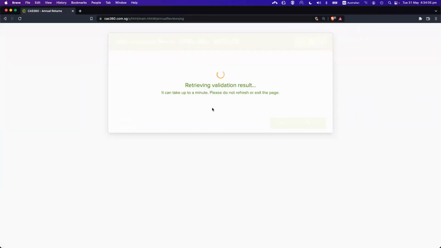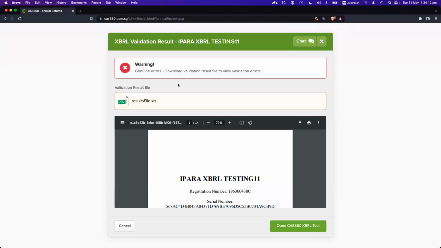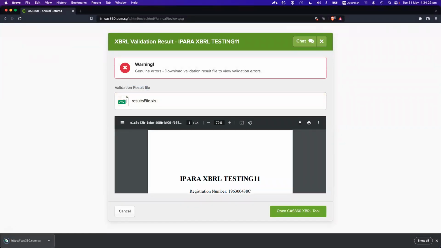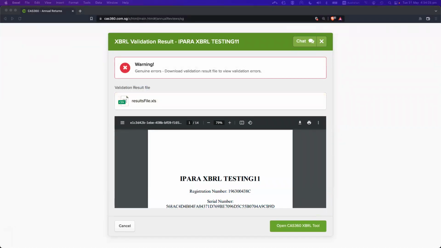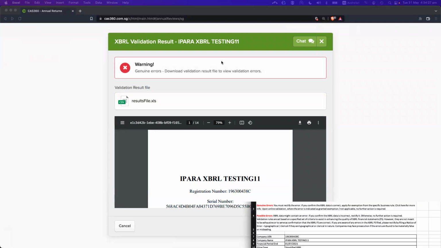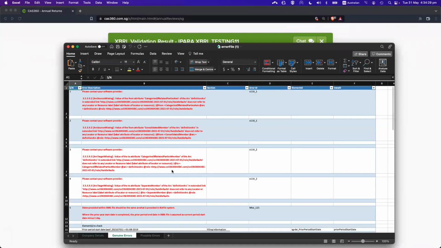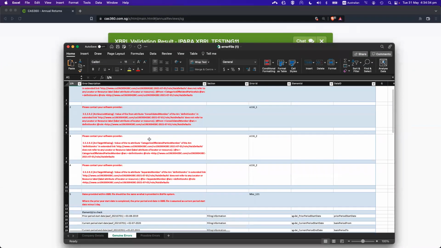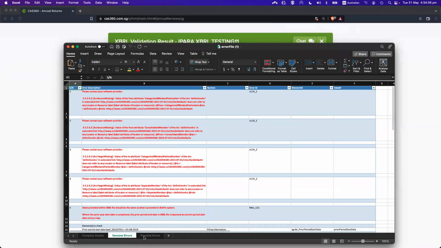Once that's uploaded, it will then retrieve the validation result. So my file has some errors in it. The errors will appear in the validation result file, so you can download that and view all the errors in the file. If there are genuine errors in the file, it will not let you upload that. So you have to fix these and upload again.